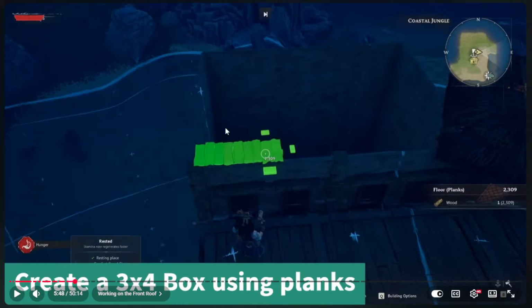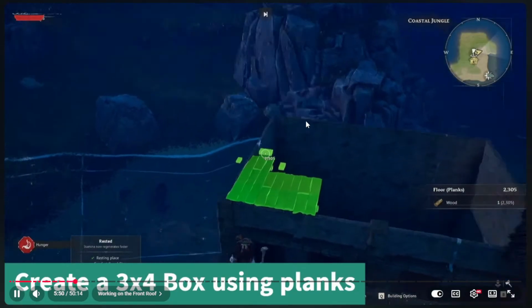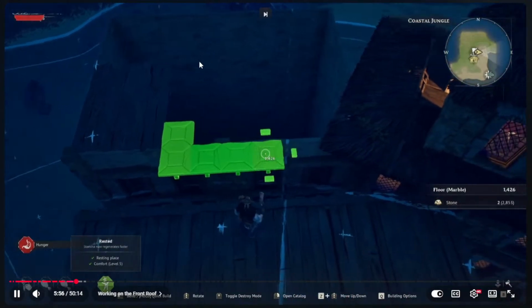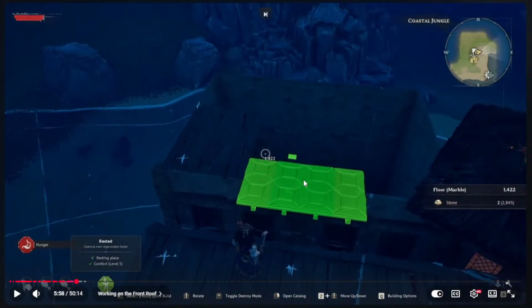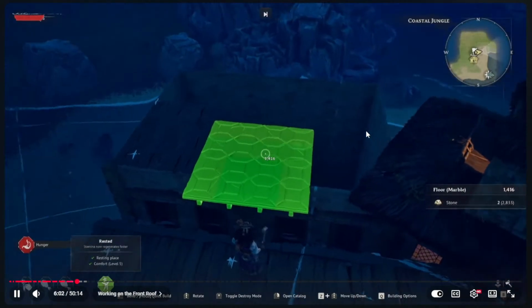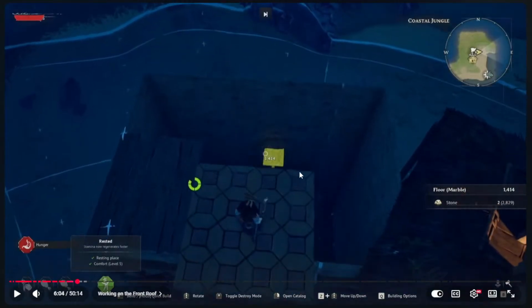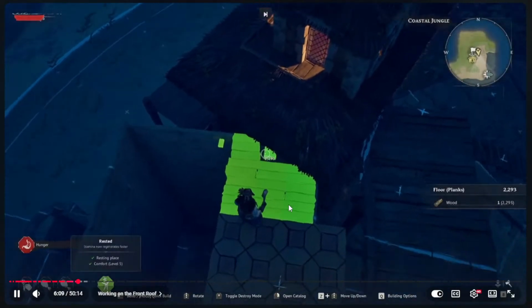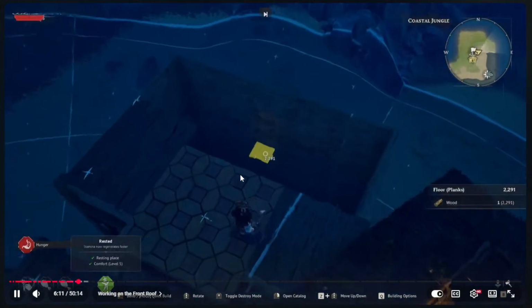As the video says, we're going to create a 3x4 box using the plank floors. It doesn't matter if you do this in particular, but this will showcase where we're placing towers and things in a second. That is why we are using the masonry floors here instead. And that is a 4x4, and you're going one out on this one. And this should also be a 3x4 box.